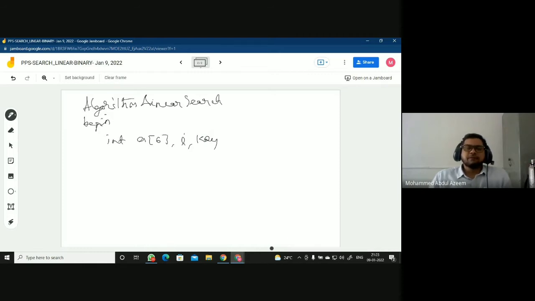So these are the variables required. I'm taking another variable called flag, which helps me to identify whether the element is found or not. So initially I'm taking this flag value as 0. Let us say these are the variables to implement this particular algorithm.